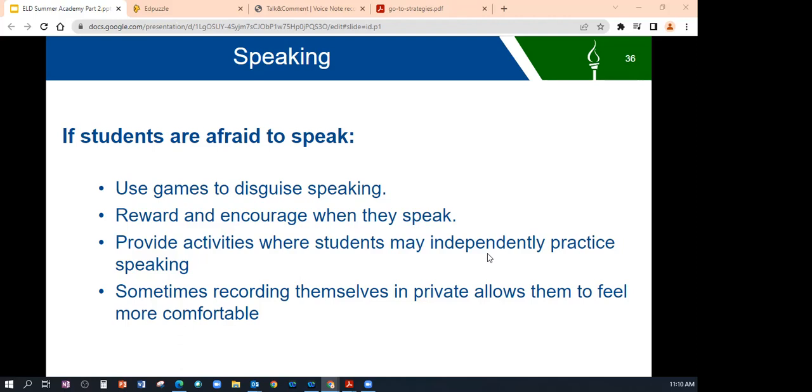And we could hear them talking in there where they didn't realize anybody could hear them. And they spoke more freely, and they really would interact. So they felt better about that. Just that little bit of isolation took some of the fear of speaking away. And they were happy to record their Flipgrids and things. And sometimes, like I said, recording themselves in private allows them to feel more comfortable about speaking. Removes that effect, lowers that affective filter.